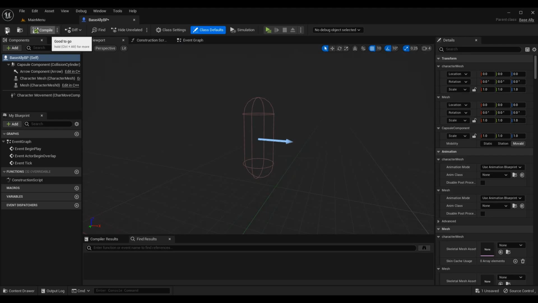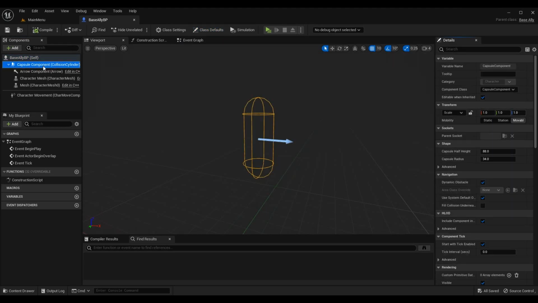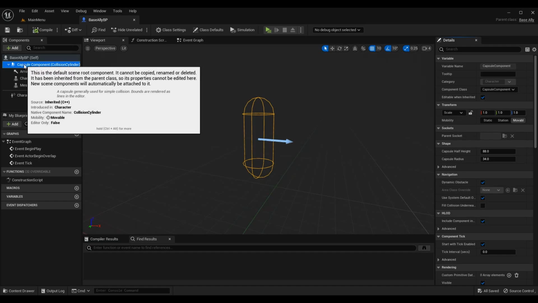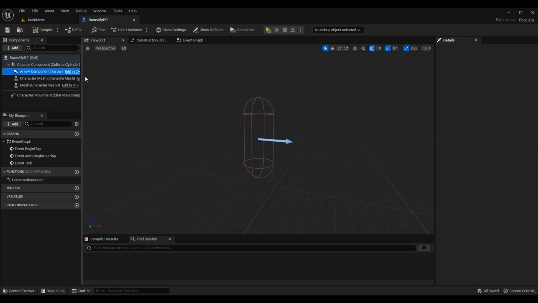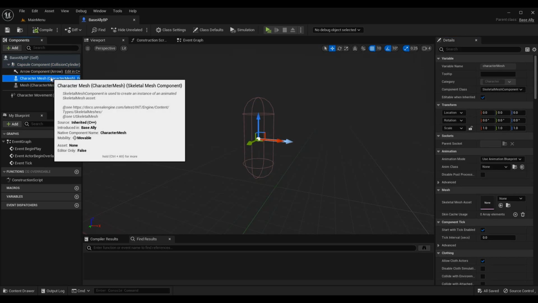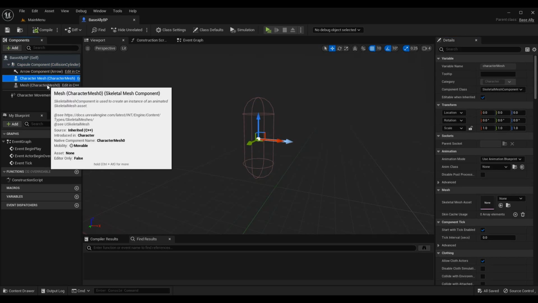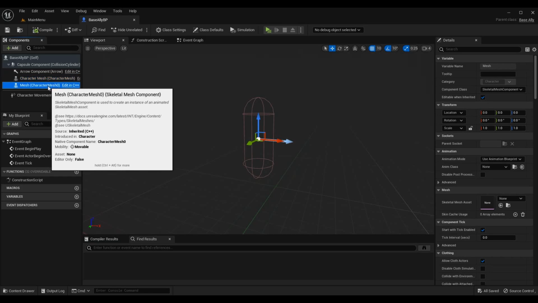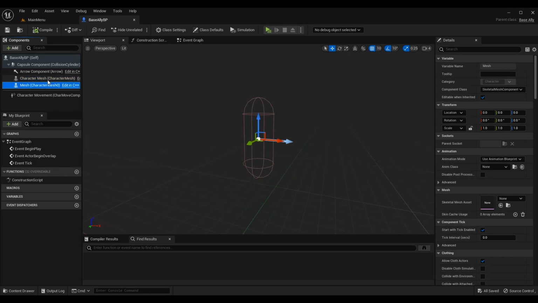Now when we come in here, we have self. This is the actor itself. Then we have the capsule component that starts as the root component for all characters. Also in characters, you have your arrow component. Then we have the character mesh, skeletal mesh component that we created, and then we have a default skeletal mesh component that's in here because characters have this by default.